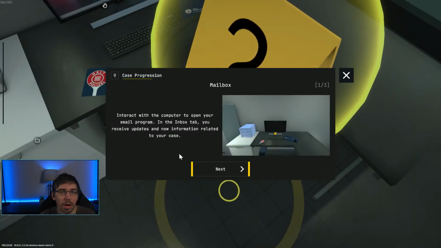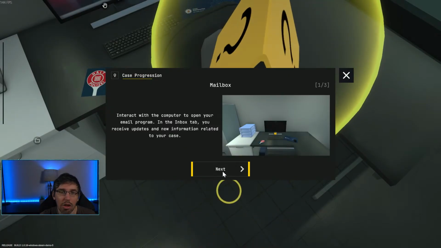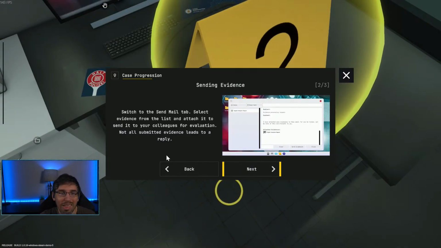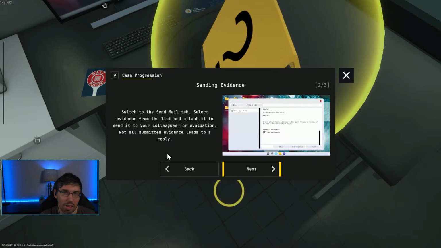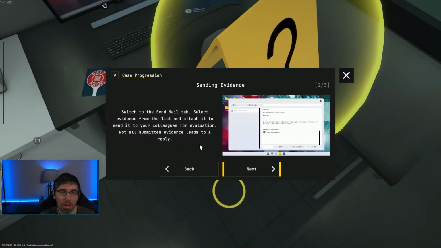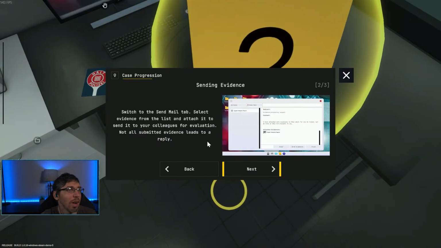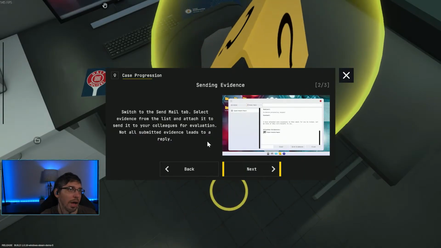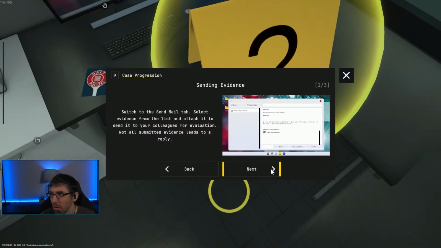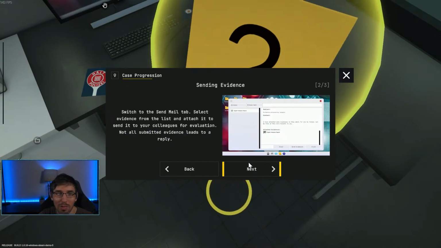Interact with the computer to open your email program. In the Inbox tab, you receive updates and new information related to your case. Switch to the Send Mail tab. Select evidence from the list and attach it to send it to your colleagues for evaluation. Not all submitted evidence leads to a reply. Well, that's just rude. Usually whenever I send someone an email, I expect a reply, okay? I don't expect to be just ignored. Who likes to be ignored? I don't, but either way, whatever.